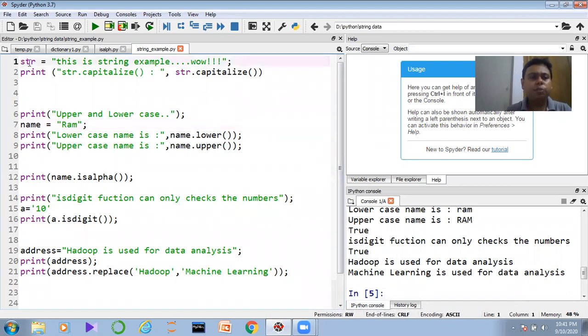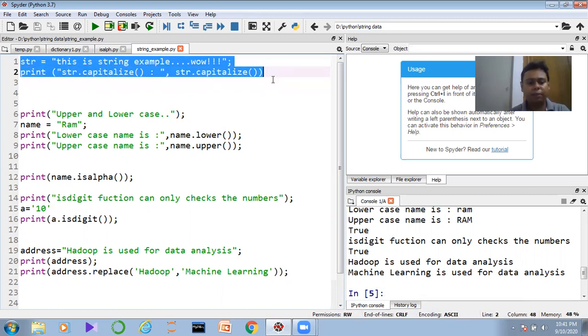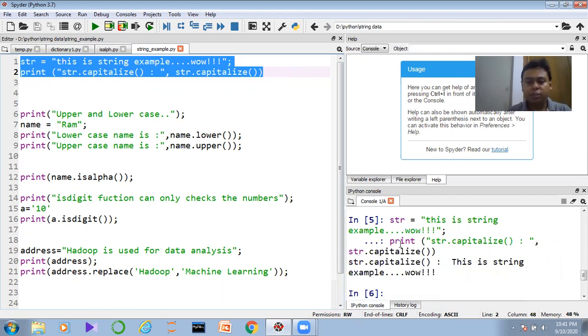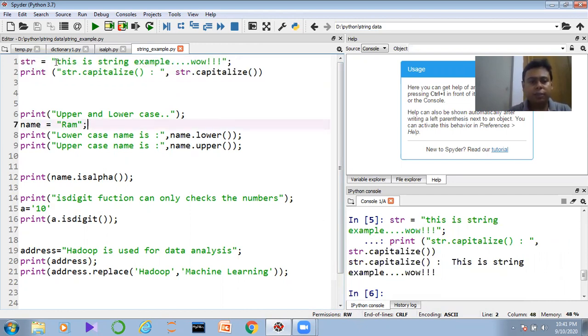Suppose we have already written some code here. Suppose I have written str equal to, this is string example, wow. Now I want to convert this particular character into a capital letter. In order to do this, what should I do? I have a function called capitalize. Let us execute. See, initially the line started with a small letter, but now check the console, we can see the capital letter. So the name of the function is capitalize, and it is used to convert the first letter into a capital letter.